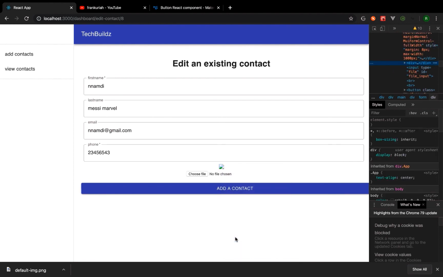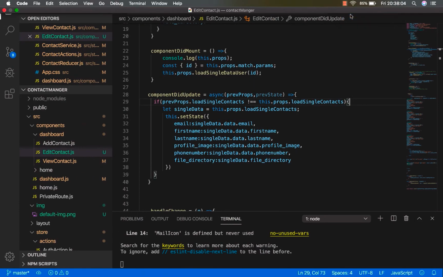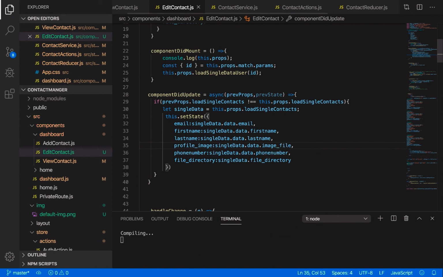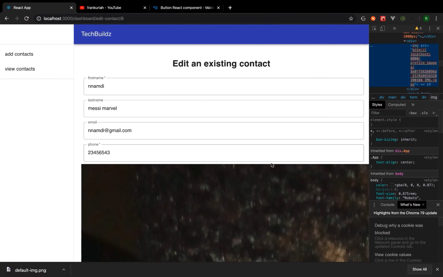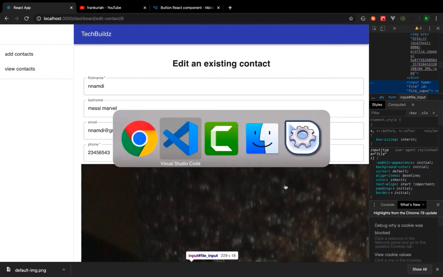So let me inspect this element. And in inspecting this element, you can see that we have the value as undefined. And the reason why that is not rendering us the image is because the data that is being sent out to us is returning image file and not profile image. So I'm sure if I save that now, head down to our browser, and you can see we have the image. The image is pretty big.